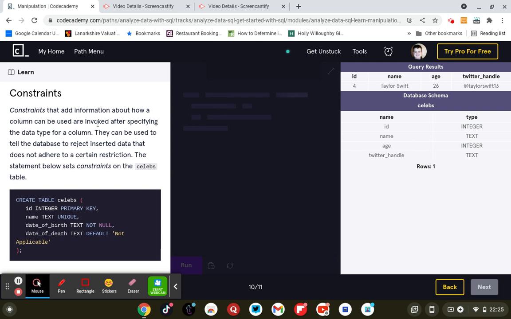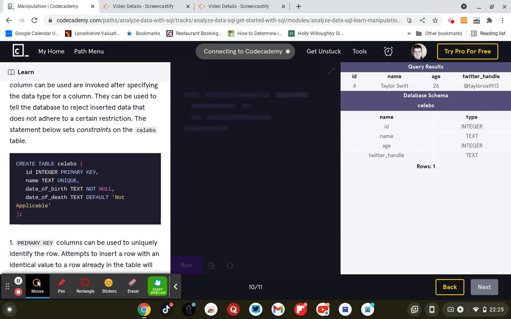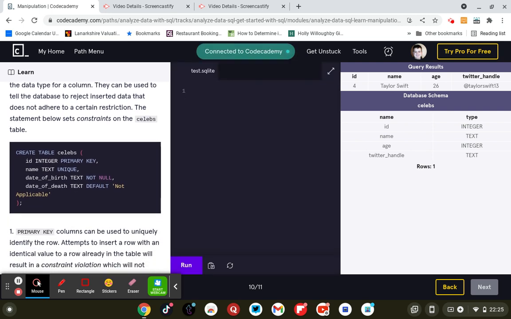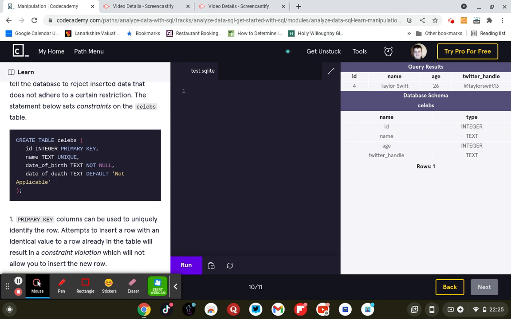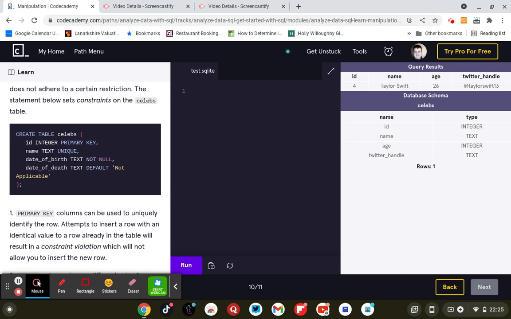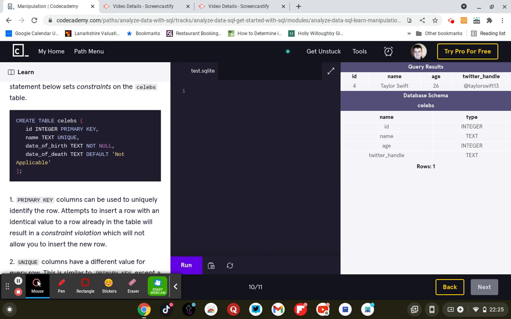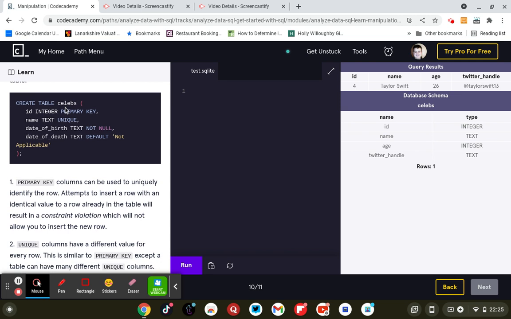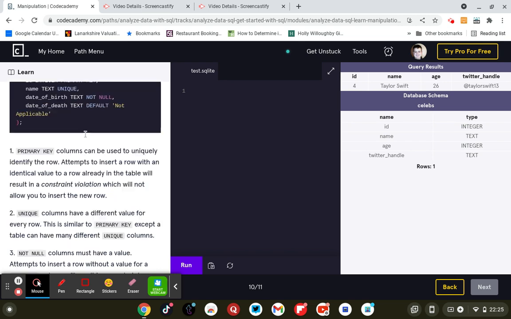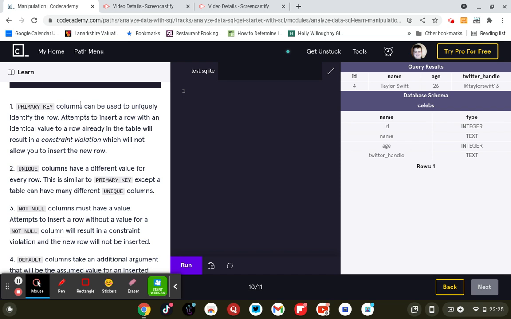Constraints that add information about how a column can be used are invoked after specifying the data type for a column. They can be used to tell the database to reject data that does not adhere to a certain restriction. The statement below sets constraints in the celebs table. So, CREATE TABLE celebs, ID integer primary key, name text unique, date of birth not null, date of death text default not applicable.